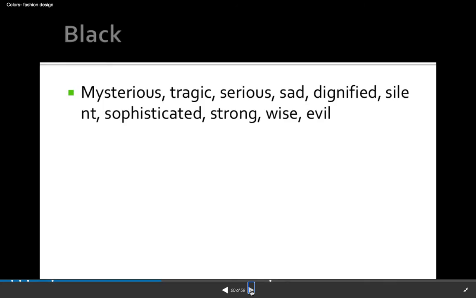But black is a mysterious color, usually sad because it's associated with mourning, silent because it can disappear in the background, sophisticated, and dignified, but also associated with evil characters. If you combine black and red with a character, now you're talking maybe along the lines of an evil character.